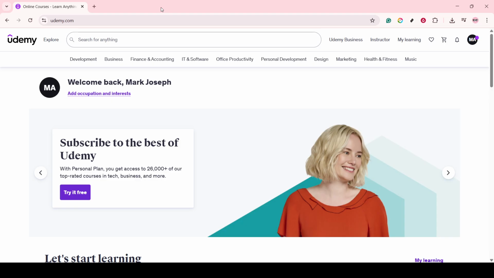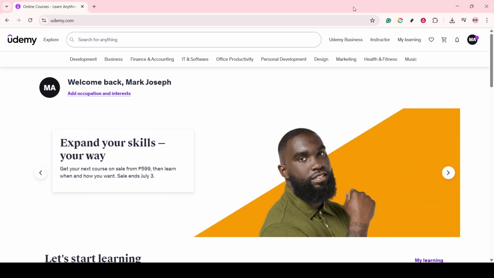Let's dive right in. First, you need to navigate to your Udemy dashboard. Now, if you're scratching your head and wondering where that is, it's really simple. When you log in, you should automatically land on your dashboard. Think of this as your personal learning hub. It's where all your courses and resources are neatly organized.